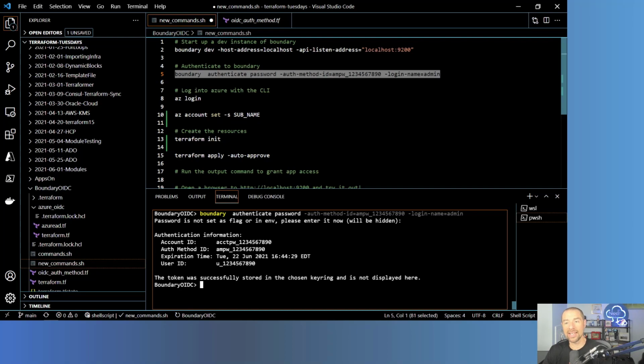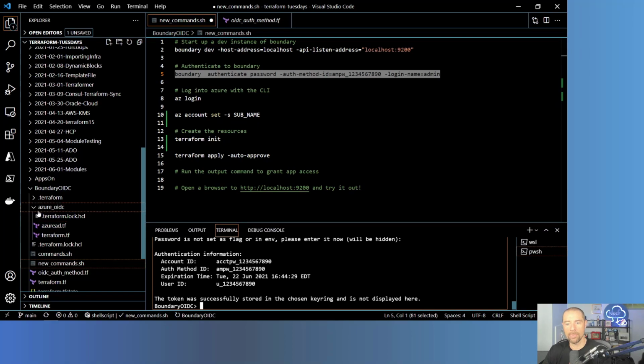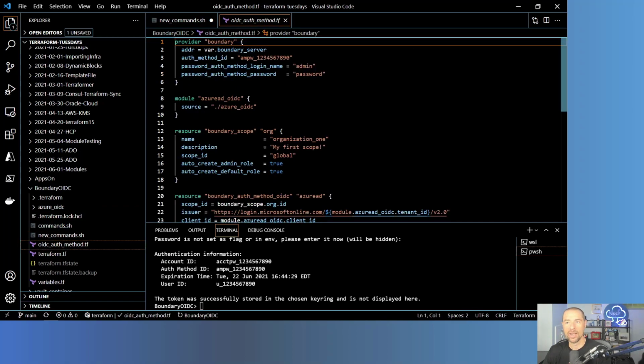But before we do that, let's take a look at what's actually in those Terraform configurations. And we will start by looking at what is in this OIDC auth method.tf file. So in this auth method file, first we have to define the provider for Boundary. And for this, I actually have the auth method ID, the password, and the login name all hard-coded in here because it is using the dev instance. This is always going to be the same. If you are doing this on an Azure instance or anywhere else you've deployed Boundary, you're going to have to update this provider, and you can use environment variables for all of these settings.